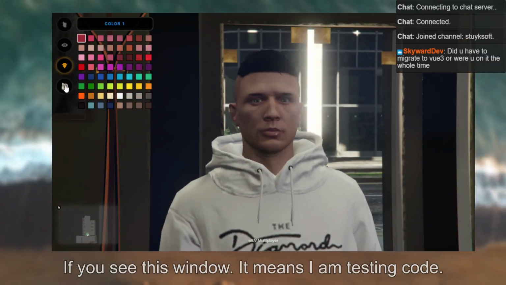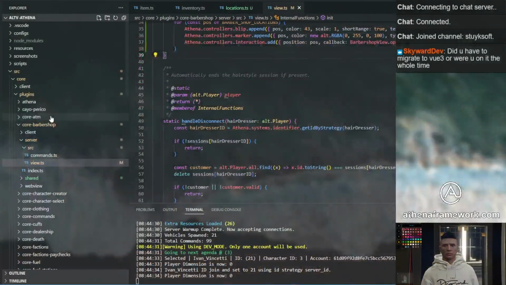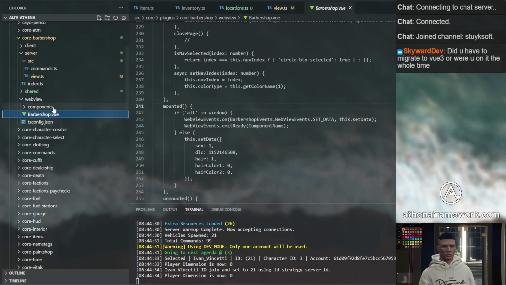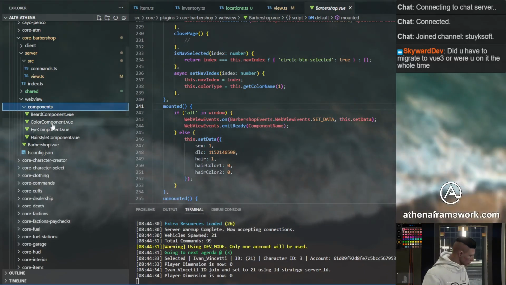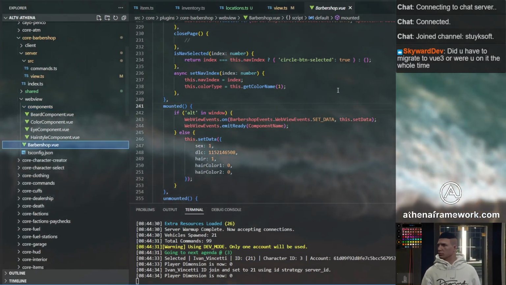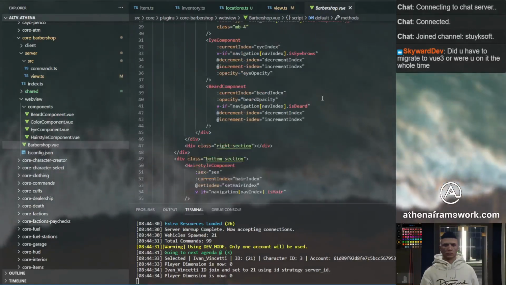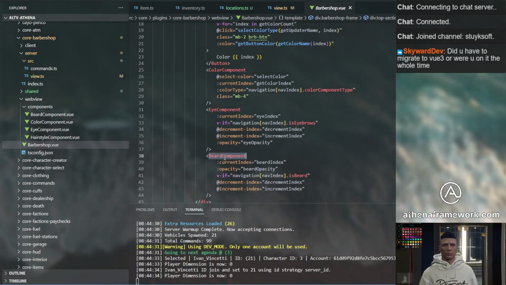Anyway, so if we look at this, we're missing makeup information still, so let's go ahead and try and get that corrected. So in here we have hairstyle, beard, color, eye. Let me check. We have color component, eye component, beard component.